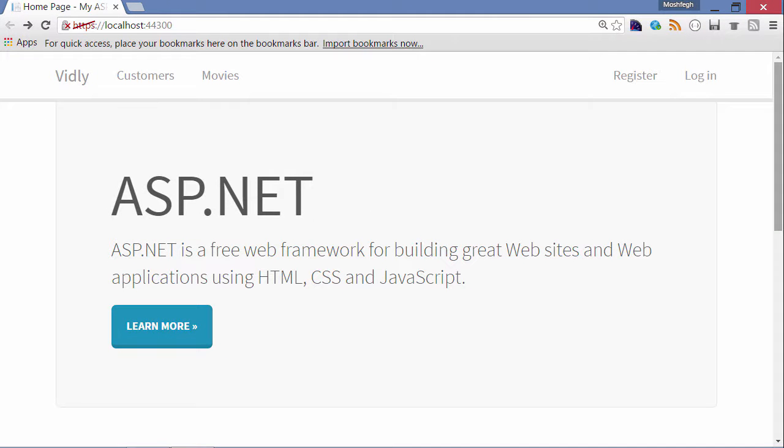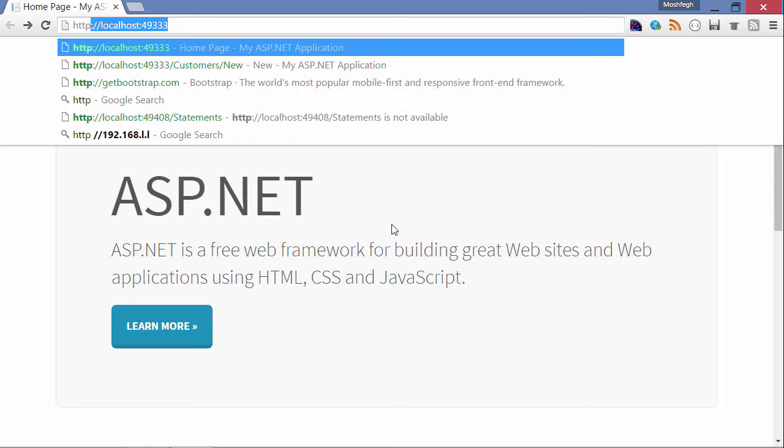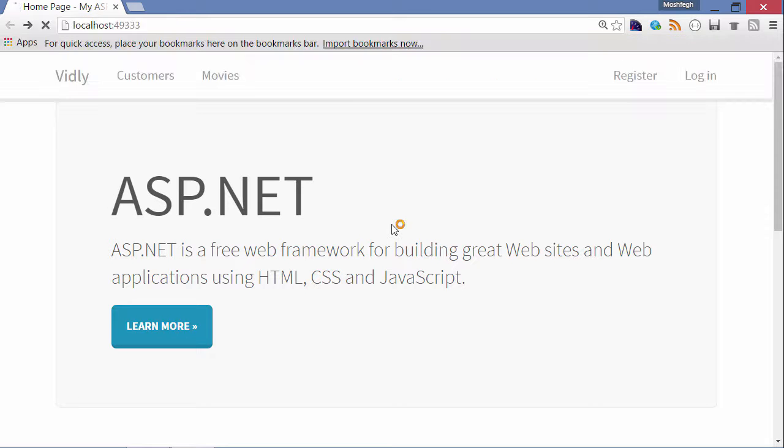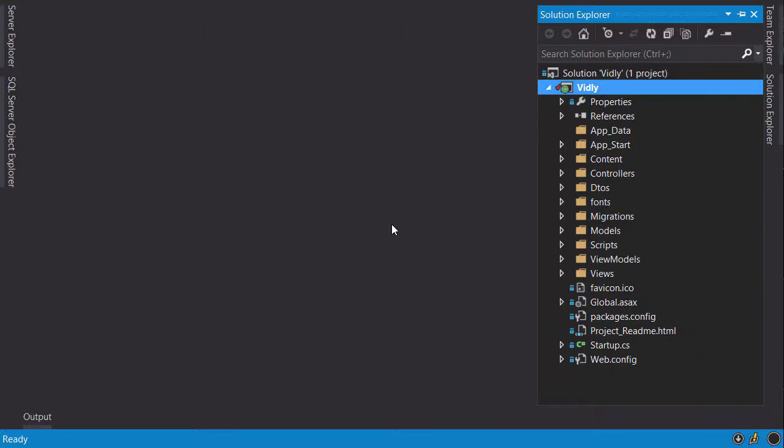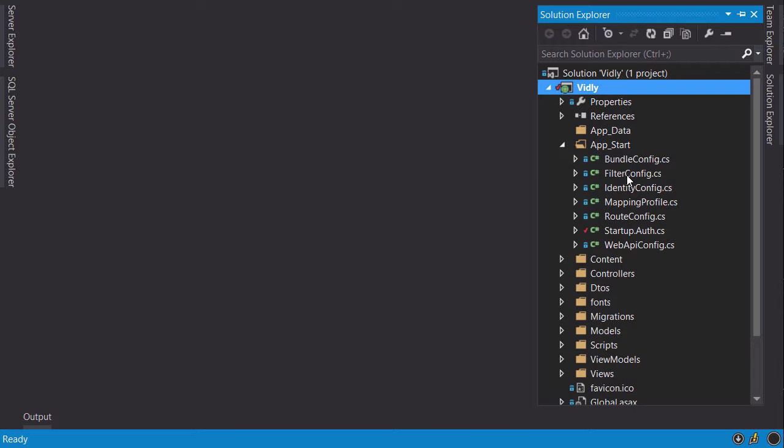Now let me show you something. Even though we are looking at the home page using HTTPS, I can still access this home page on a non-secure channel. So HTTP localhost, and this is the old port number. Look, it's still accessible.